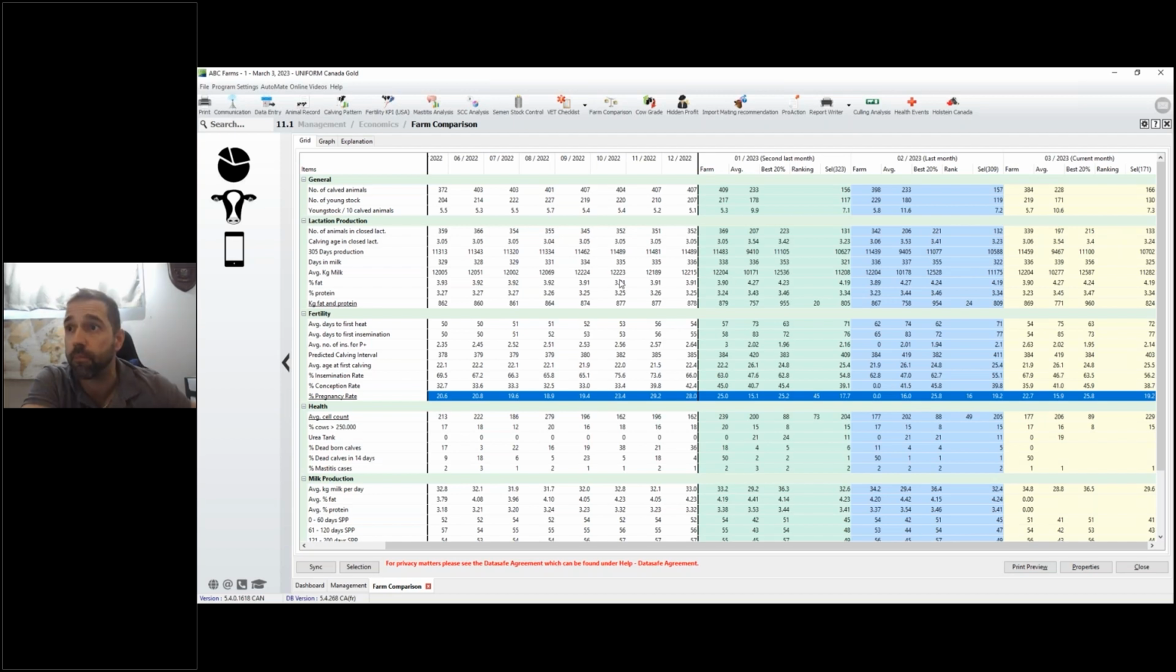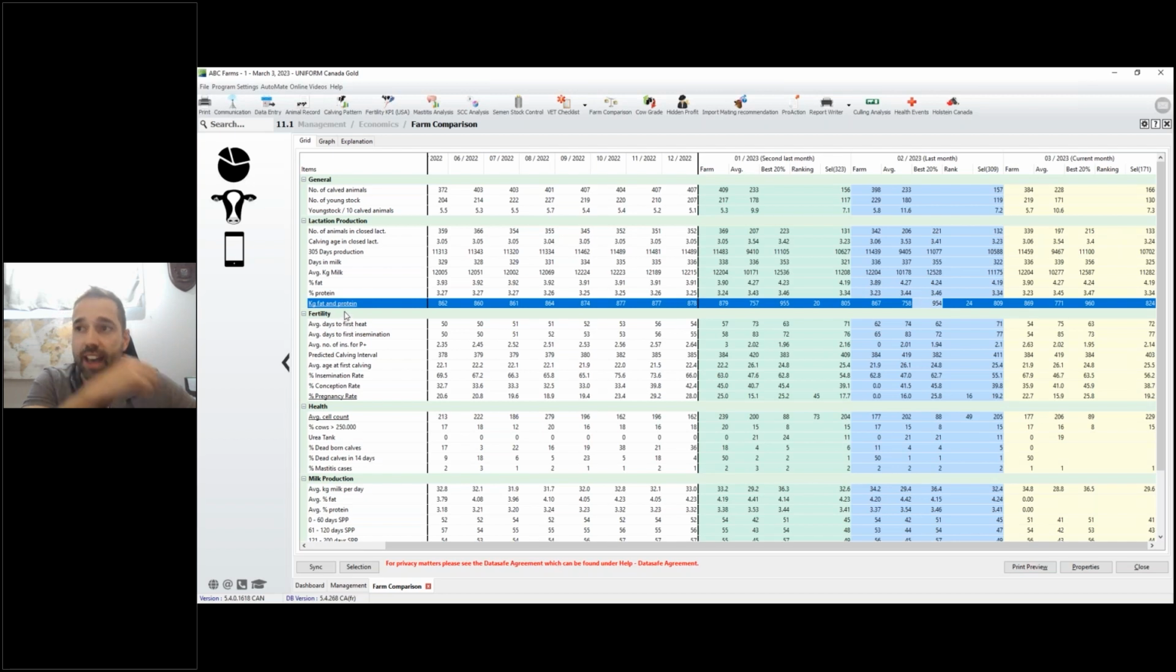So this is the same for every group of KPIs, okay? So always look at the underlying. The best 20% is showing here kg fat and protein, and then the rest above is also based out of these 20% best herds.